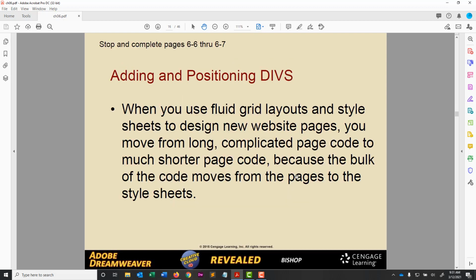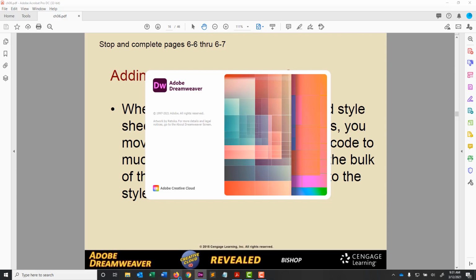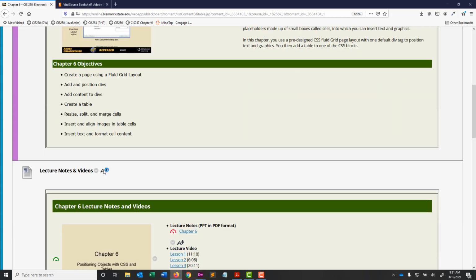And so let's look at 6.6 and 6.7. And actually, we're not even going to really look at them because, again, we don't have the option to create a fluid grid layout in Dreamweaver. And so we are going to download our files. I'll let Dreamweaver load there.